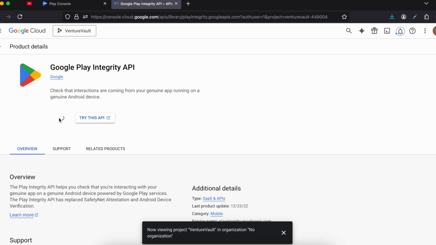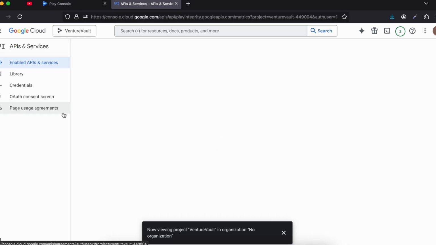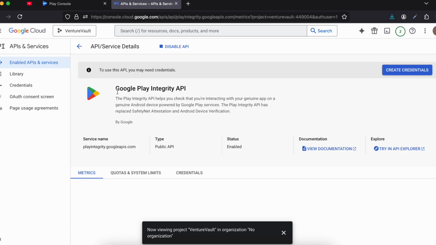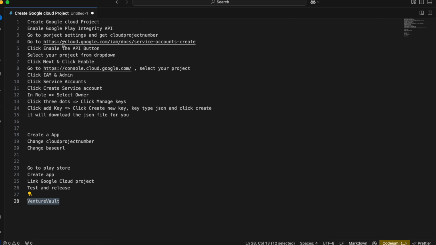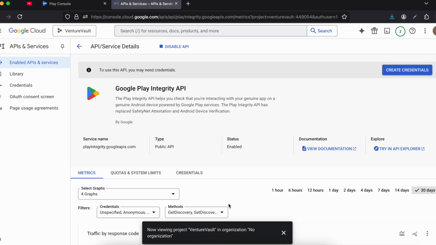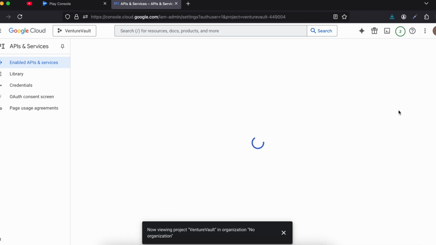So let's just wait for this to get enabled. Okay, so this has been enabled. Then I'll go to my cheat sheet. This is the cheat sheet which I have created because it's very difficult for me to remember all the steps. Then you will have to click on this three dot, go to project settings.